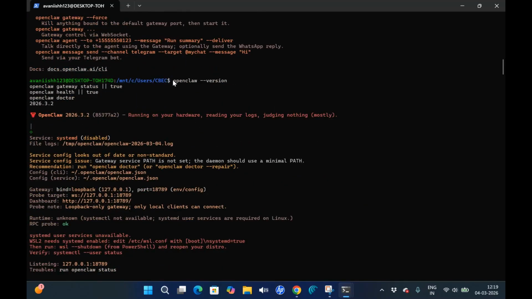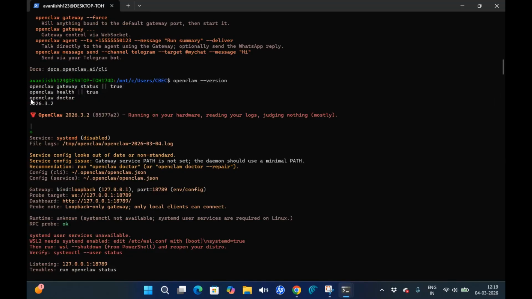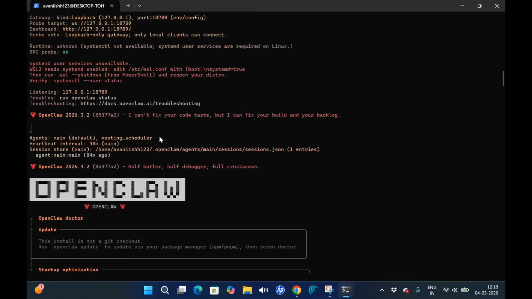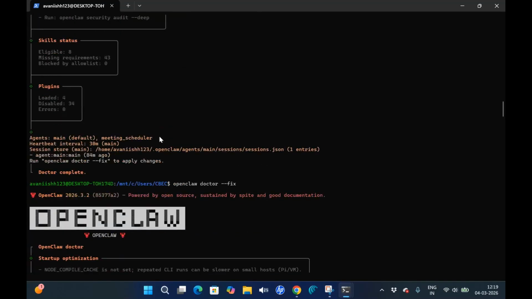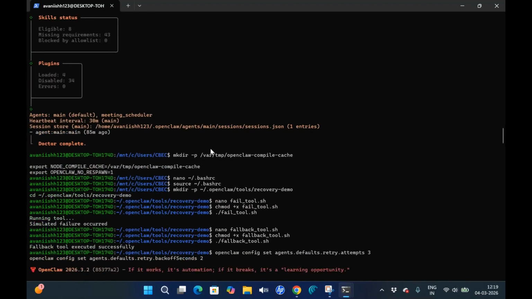Sorry, not script. We have to check whether our gateway status is okay, whether our health is good, and we need to run the doctor command. Whenever you run all these four commands, you can see that your doctor is completed, and then you can apply your doctor fix. And after you apply your doctor fix, we will create a backup tool here.